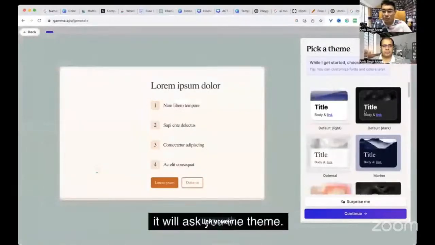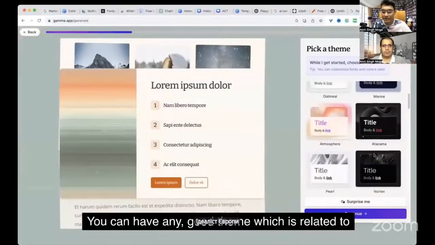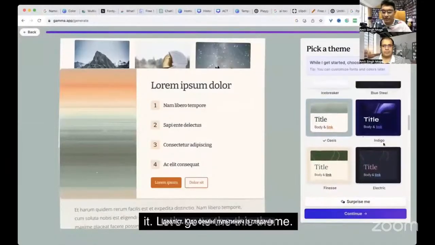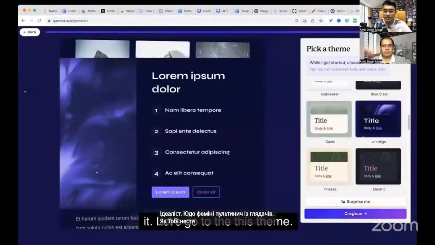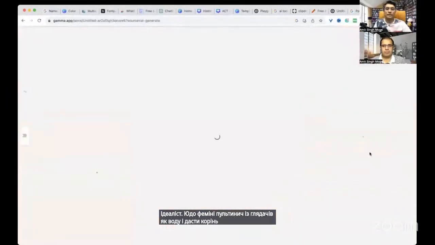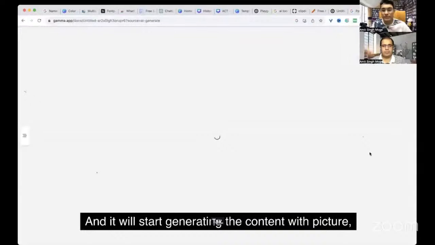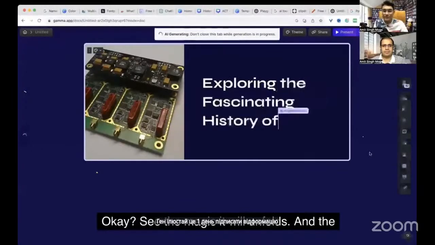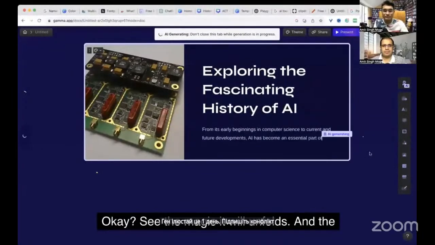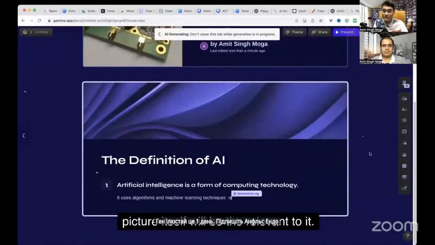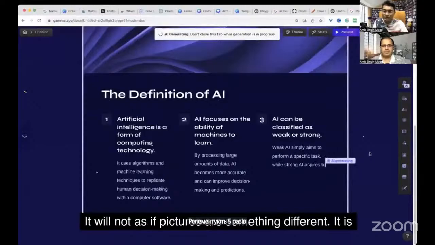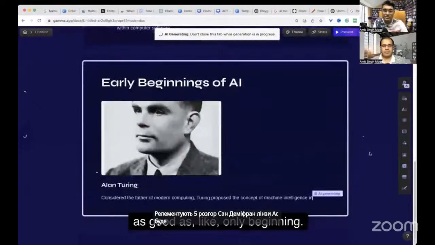It will ask you the theme. You can have any good theme which is related to it. Let's go to this theme. I really like this theme. And it will start generating the content with pictures, with flow, everything. Okay, see the magic, it unfolds, and the picture itself will be relevant to it. It is not as if the pictures are something different. It is as good as, like, early beginning.